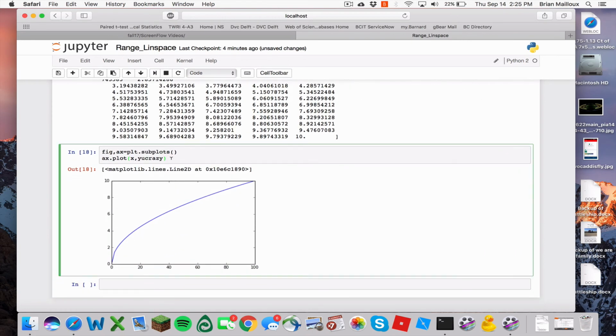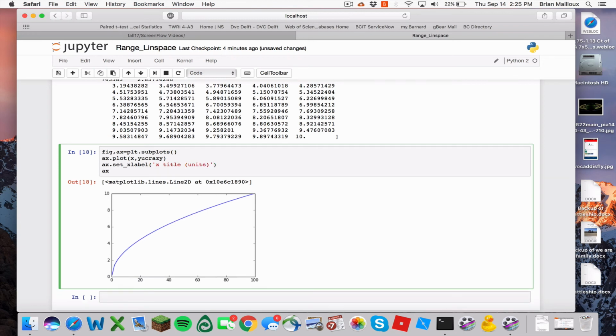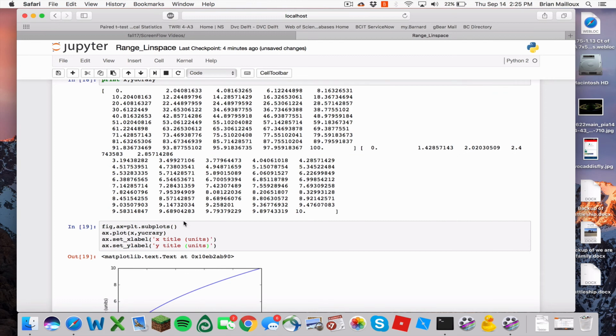Beautiful plot. And the thing is, I would add labels, right? Always label your axes. Set x label, we're going to call it x title. Put in some units. And do your y label. Y title, some units. There we go, much nicer.